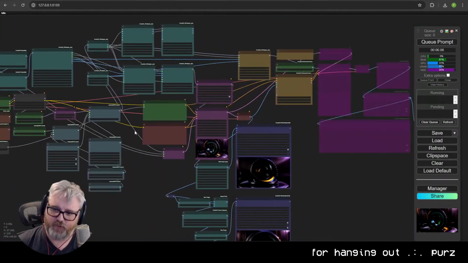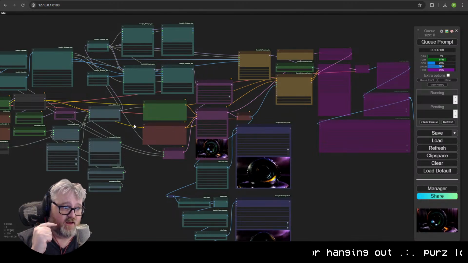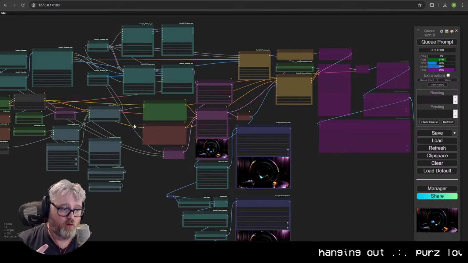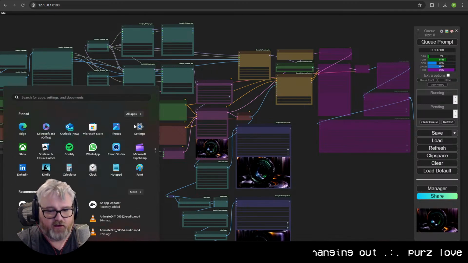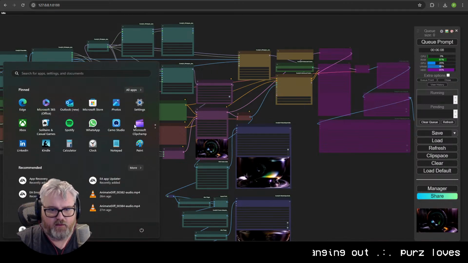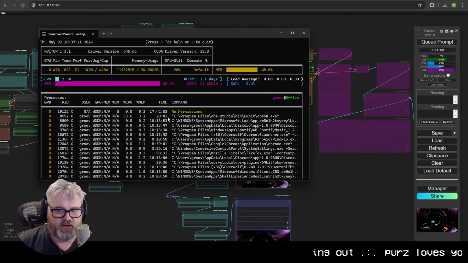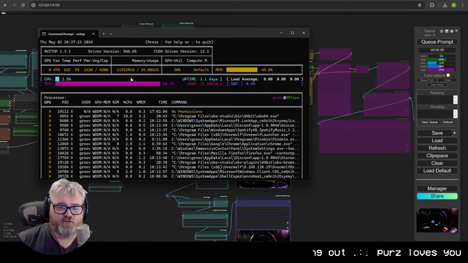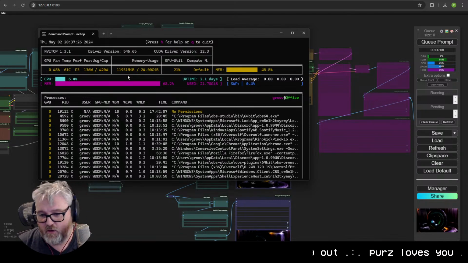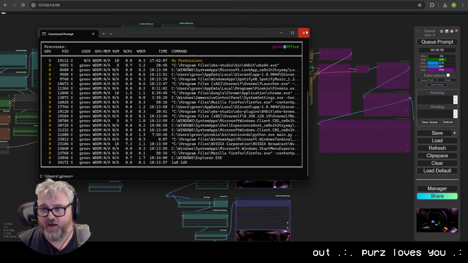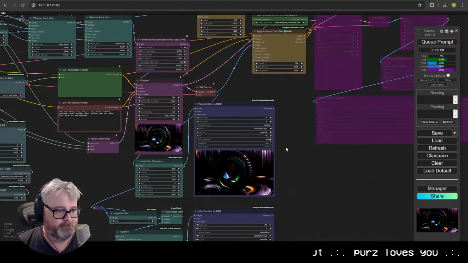But what I really like about this workflow is it's fast. It's very low VRAM requirement for what it's doing. Let me actually double check that. Wild claim I just made. Yeah, it's under 12 gigs, and I'm streaming. So I think you could do this easily on an 8 gig card.